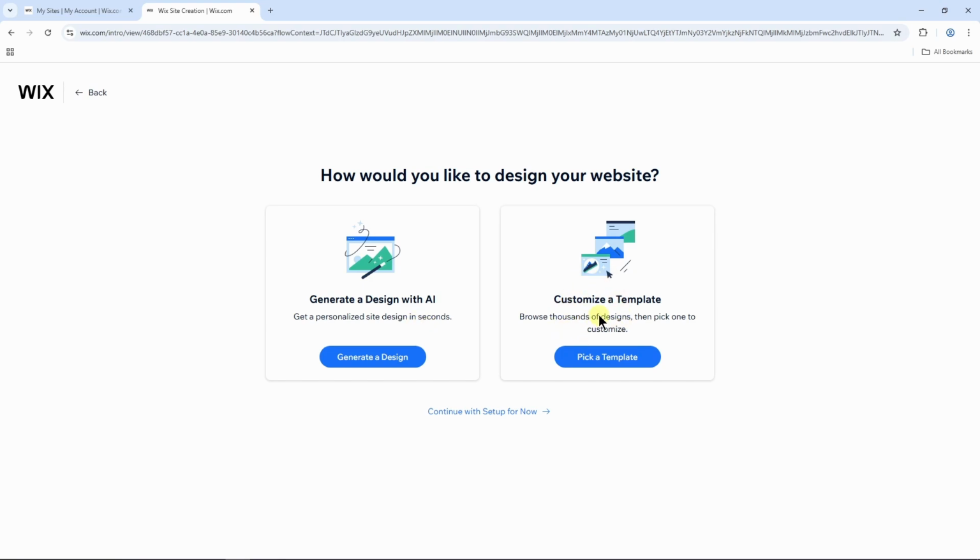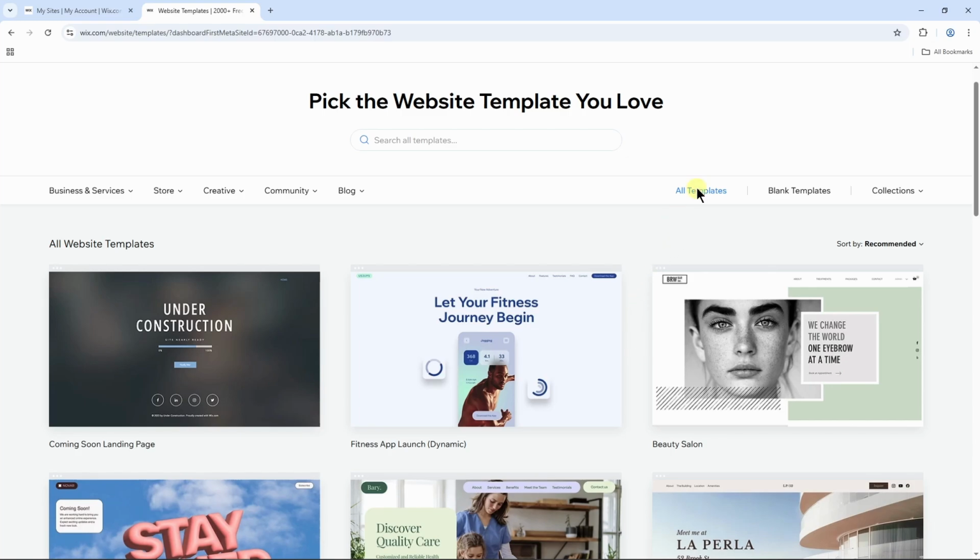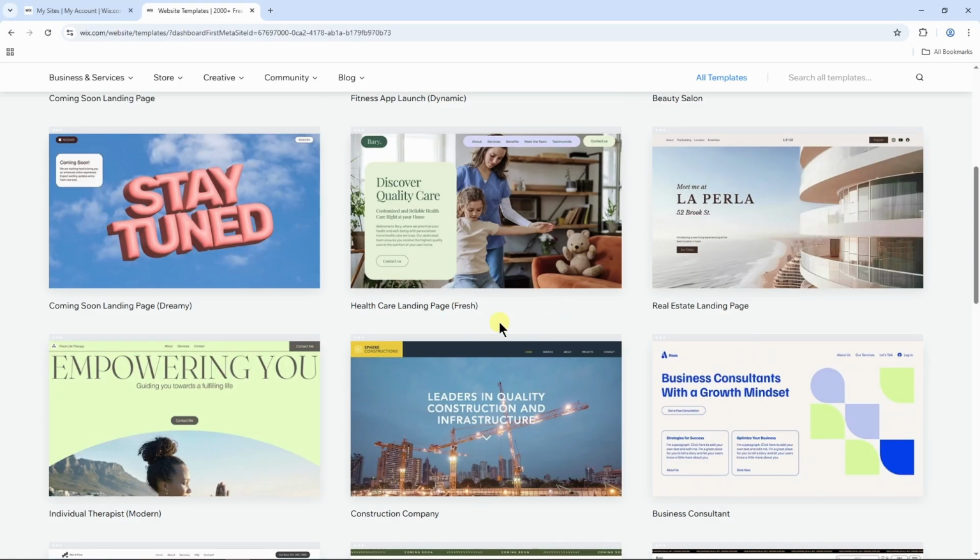But I prefer this option, which is choosing a template. So you can browse through thousands of templates and pick the one you like. So I'm just gonna go with this one. Just click on pick a template, and now you can see all of the templates on Wix. So these are all the templates.